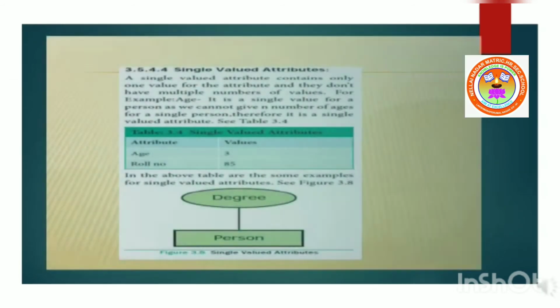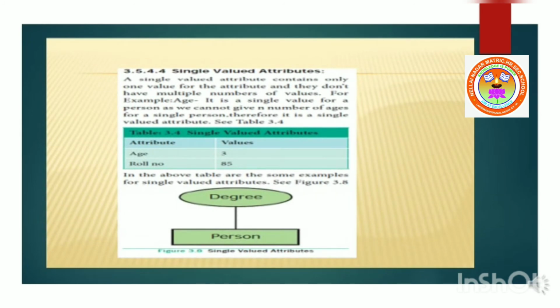Next is single valued attribute. Single valued attribute is nothing but one value. One value can be given. A single valued attribute contains only one value for the attribute, and they don't have multiple values. For example, age, roll number, single valued attribute.